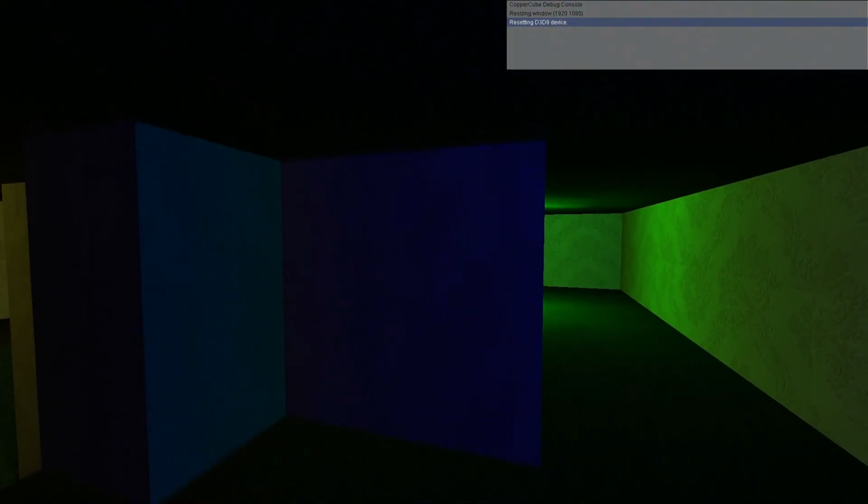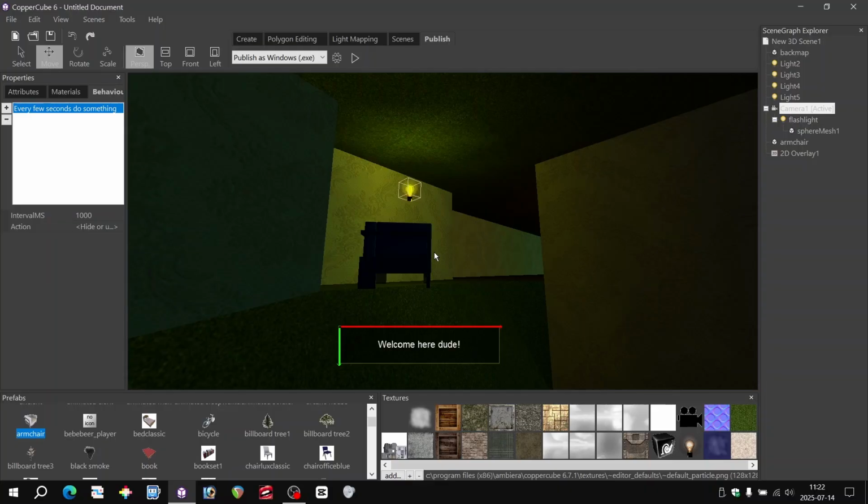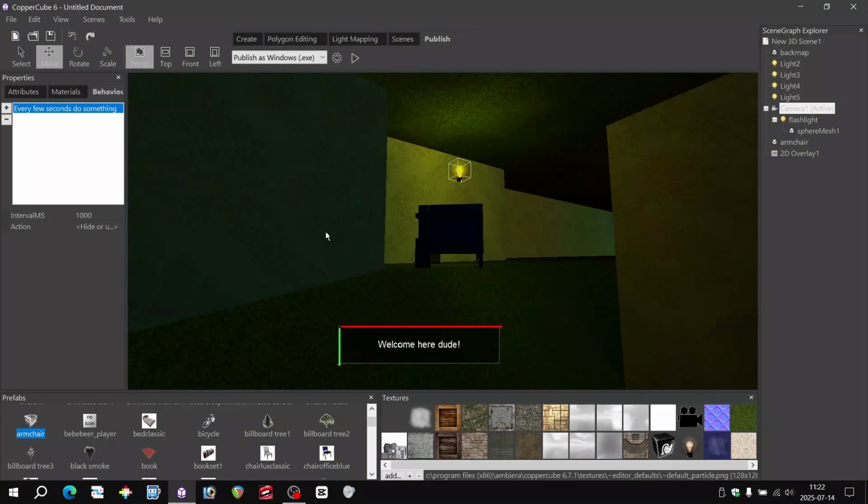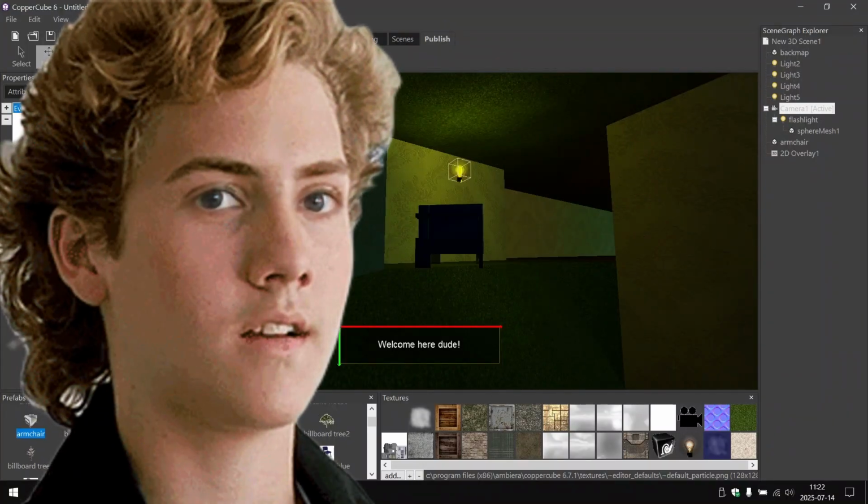Really simple. Interface, everything. So this is why Coppercube is my weapon of choice for making games. I love this. So this is my weapon of choice.